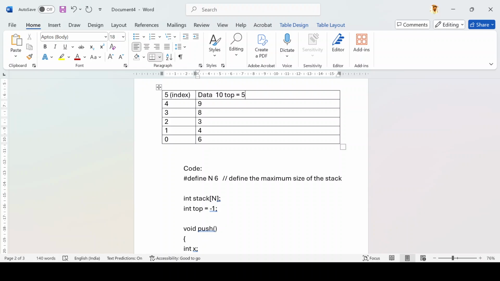What's the purpose of top? Top will always point towards the top element in the stack. Here the top of the stack is 10, which is data. So top is pointing towards the fifth index, and that is n minus 1. So if top is equal to n minus 1, then the stack is overflow.